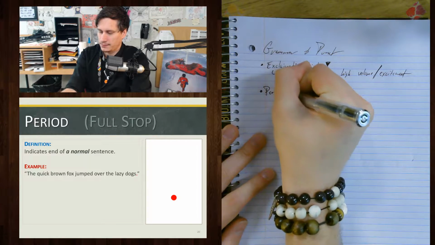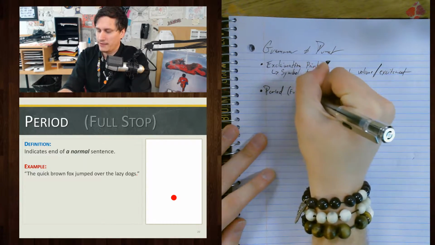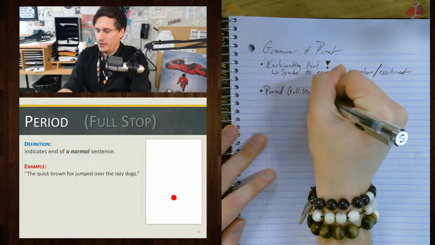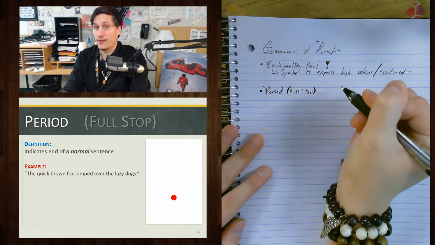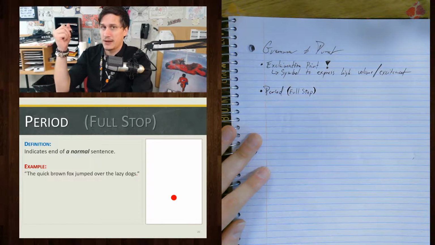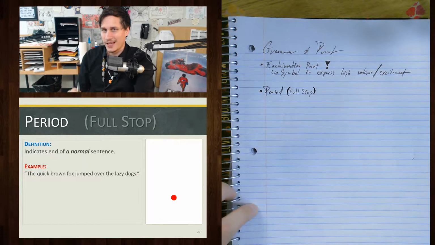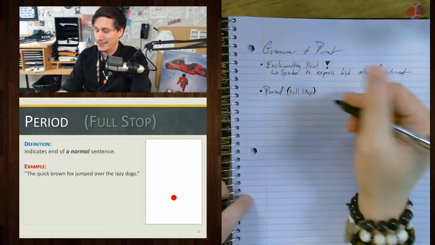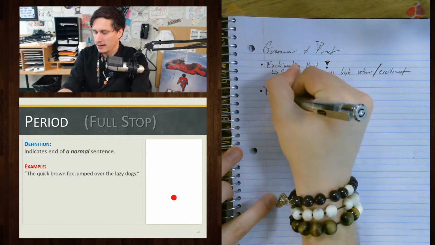Period. Now, if you notice in parentheses here, I also have it called a full stop. If you're using your thinking caps, which you should right now, if a period is a full stop, what do you think a comma is? Okay, a comma is called a half stop. Yay. And a period looks like that, which you all probably know.